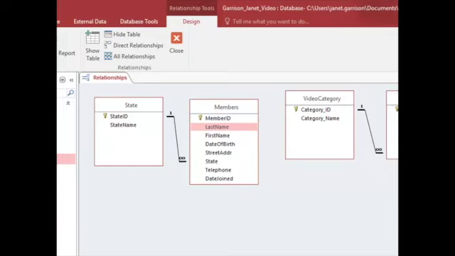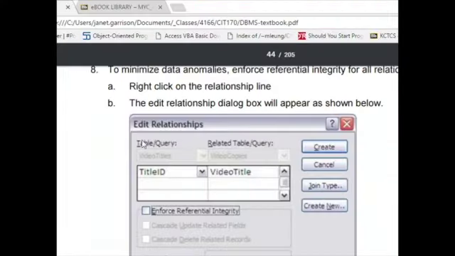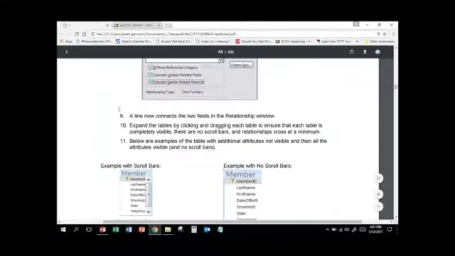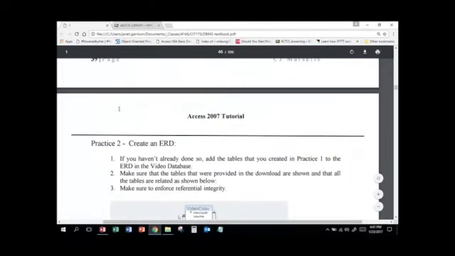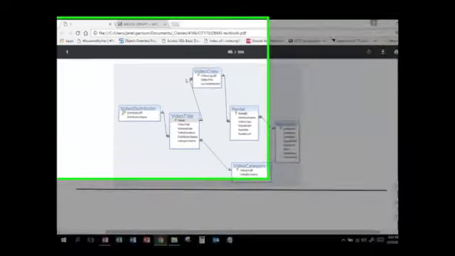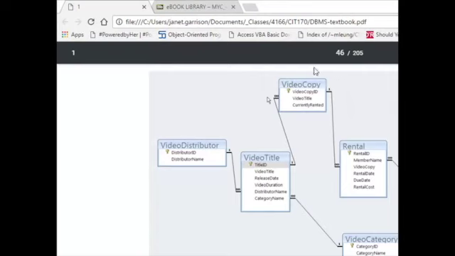Okay, so looks like we need one more table. If we go back over here and look at the entity relationship diagram, oh, we need two more tables. We don't have this table, we don't have the video copy table, and we don't have the rental table.